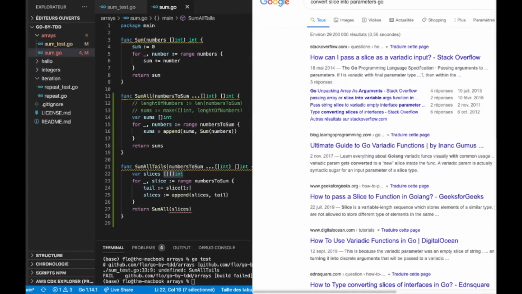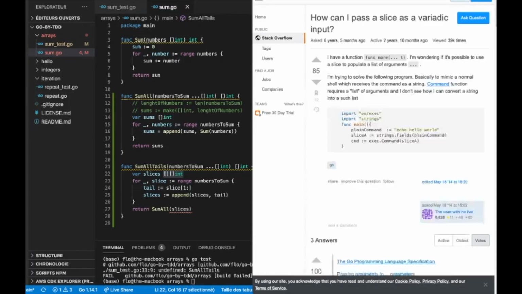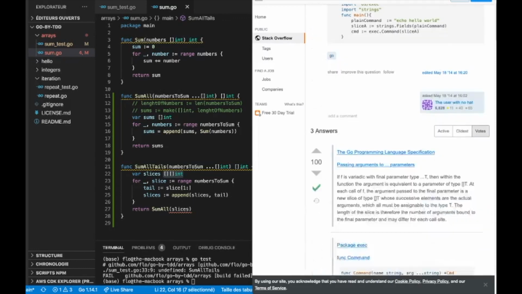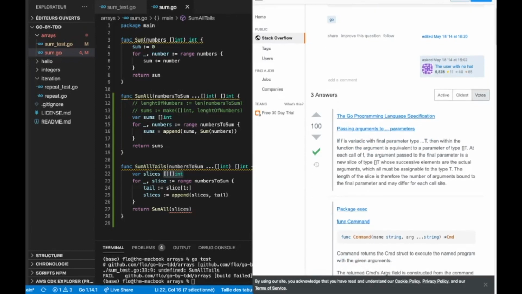Let's try that. I have a function, blah blah blah. I'm wondering if it's possible to use a slice to populate a list of arguments. Oh yes! It's trying to do exactly the same thing as I'm trying to do. I hope the answer is no, you can't. It's not, sorry. No, you can't. Okay, so yeah. Read the manual.